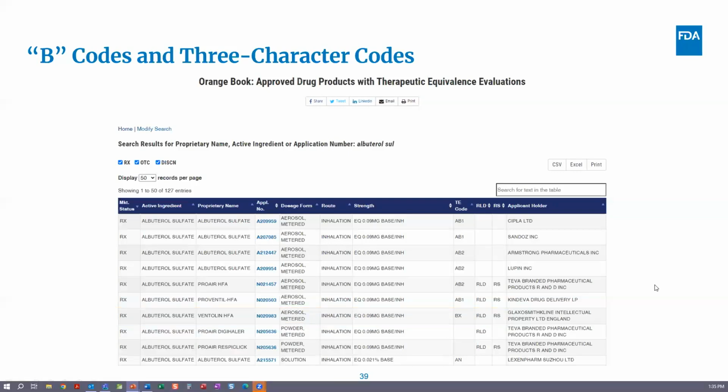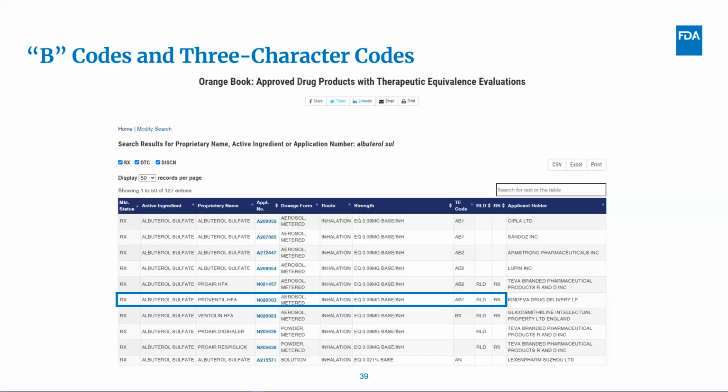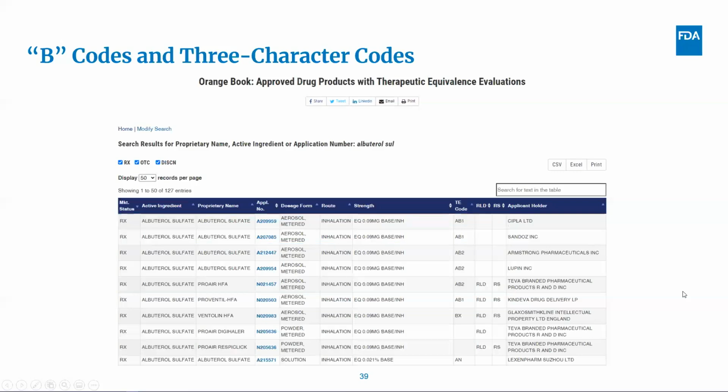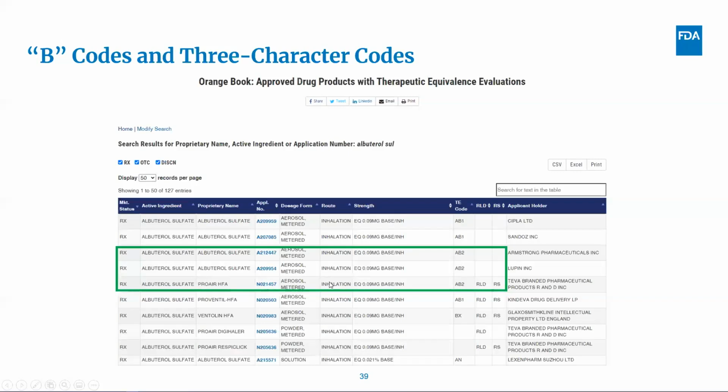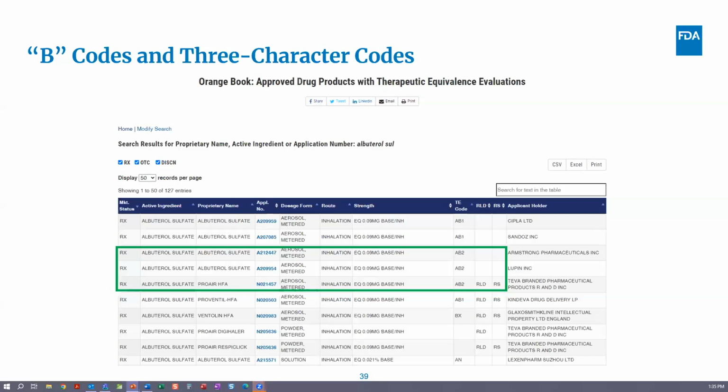Whereas the other ones, if you're looking for some other products, so here, this is another RLD. This is Proventil. It's given an AB1 code. So if you want to look for products that are therapeutically equivalent to Proventil, you would look for other products that have the TE code AB1. So up here, the first two rows are considered therapeutically equivalent to Proventil. And then we have another RLD here, ProAir. That one was given a TE code AB2. So if you want to find therapeutically equivalent products to ProAir, you would look for products that have the AB2 TE code.